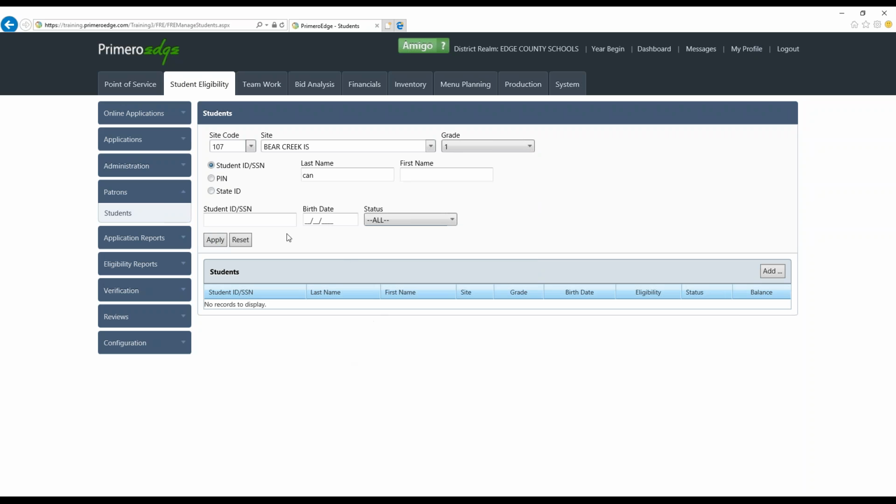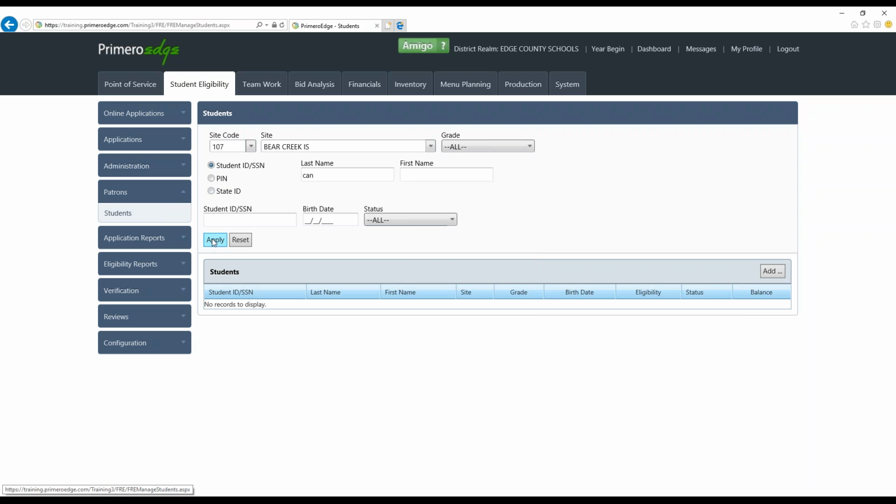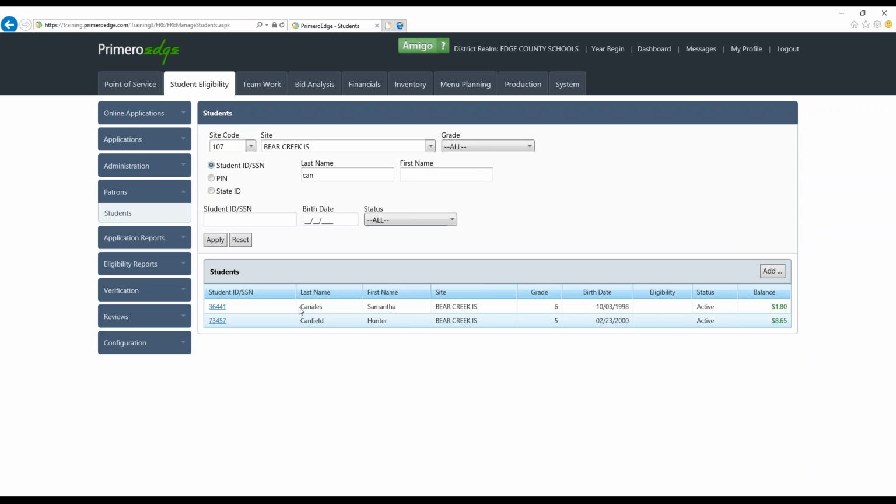Now, if no students are found based on the criteria you entered, no students will appear in your listing. You can adjust your selections to try to find the student you would like to search for. And if you have any students that match the criteria you have entered, you will see those results listed here below. As you can see, your students are listed here by ID number, last name, first name, site, which is the site that we've selected, grade, date of birth, eligibility, status, and balance.